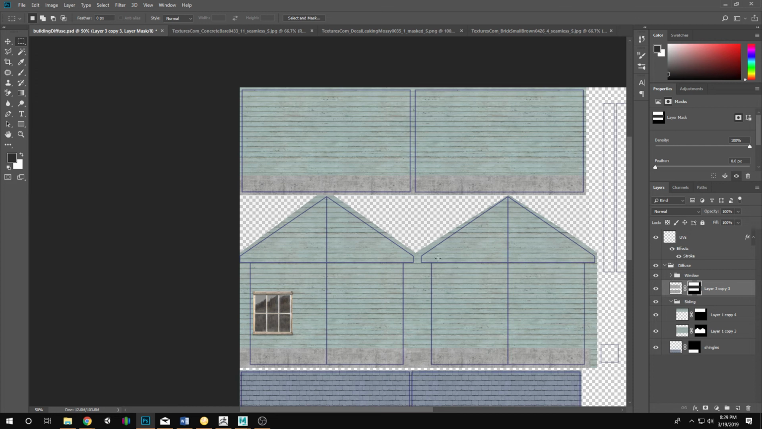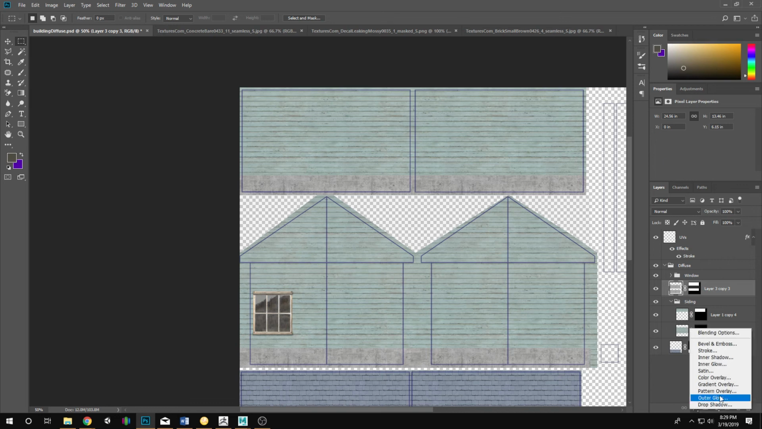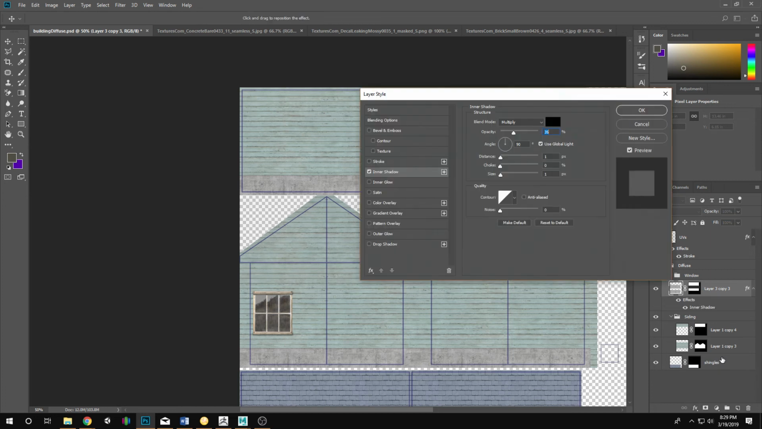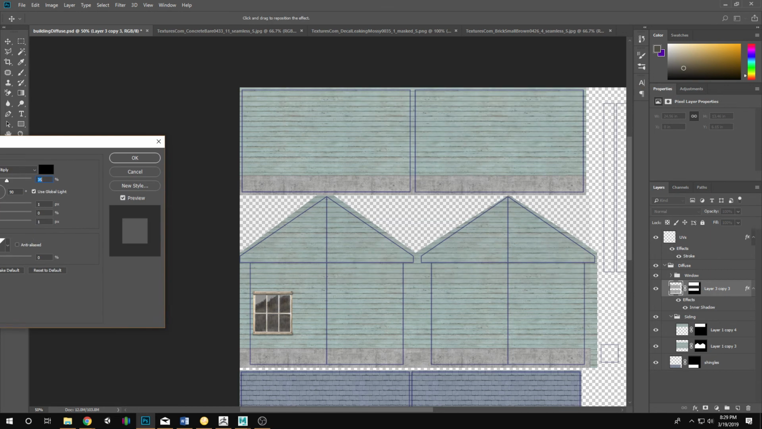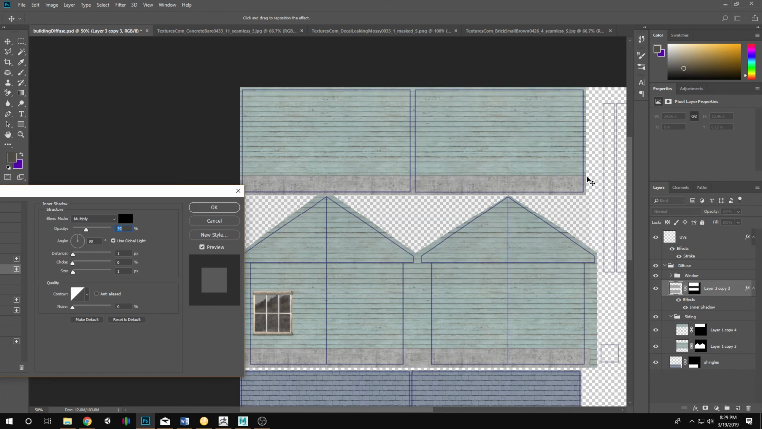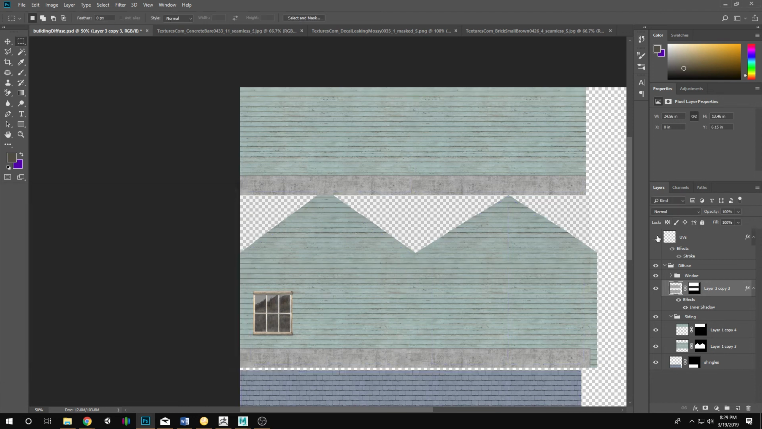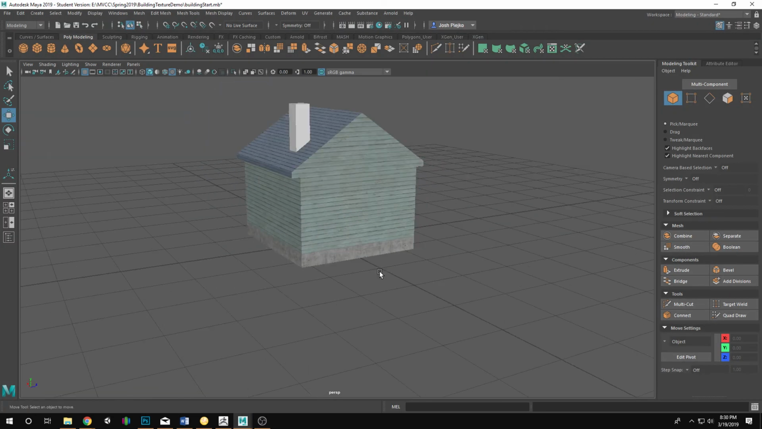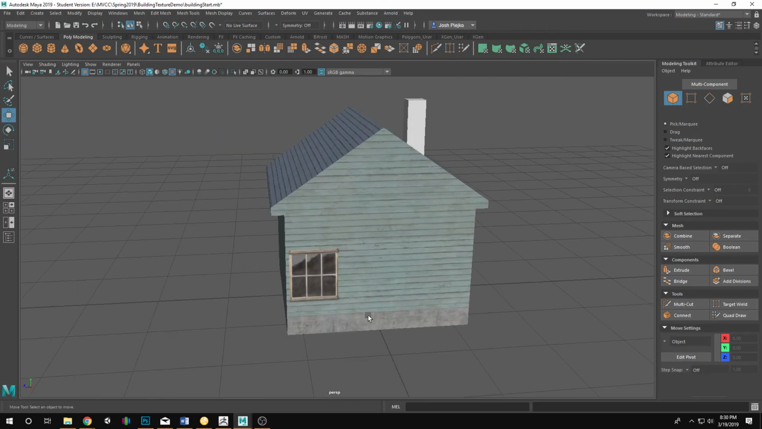Now, what I can do here is take my concrete and I'm going to add a shadow. So I'm going to go into, let's try inner shadow. What this is going to do, and you'll see right away, it gives me that little thin line all the way across, just to allow for it to seem like the siding is actually above that part. I'm going to hit OK. Control S. Go into Maya. All right, that's looking better. Now I have some adjustments.